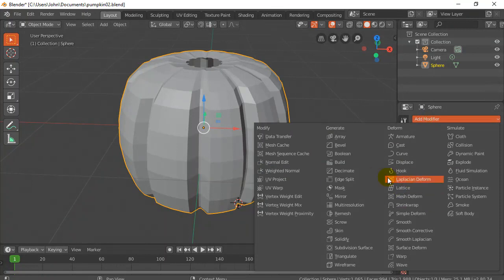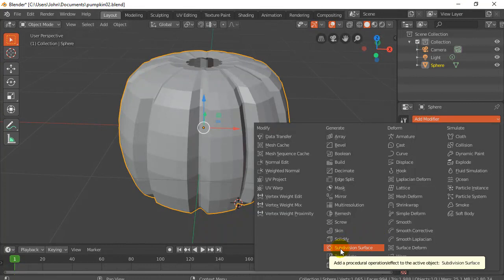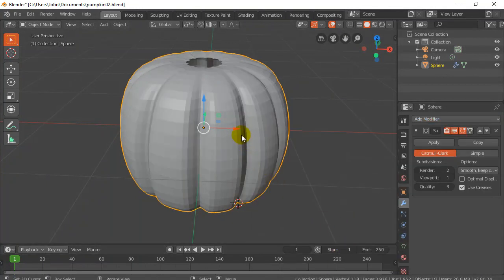And there's a whole bunch of modifiers. They do stuff to your mesh. One great one here is subdivision surface. It basically breaks down the mesh and rounds it out a little bit more. So I'm going to click that. And you'll see instantly it starts to round out a bit.